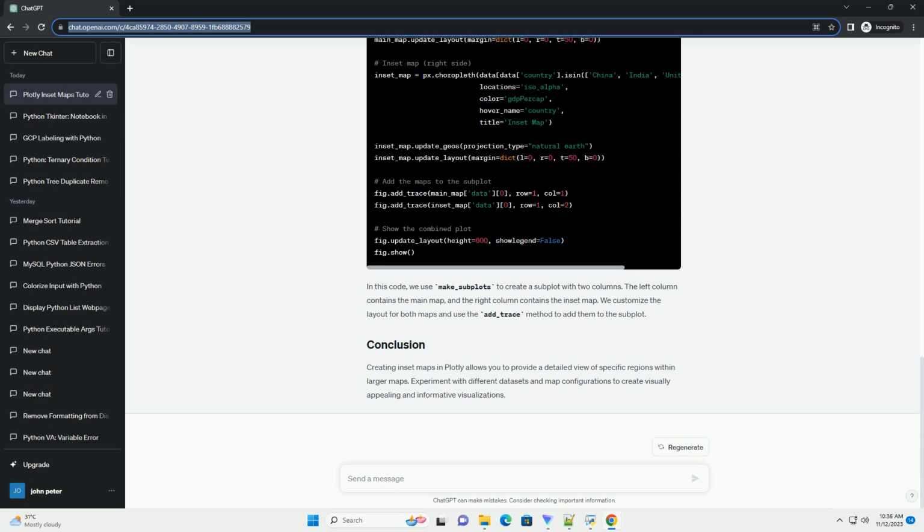Now, let's add an inset map to provide a closer view of a specific region. We'll use the insets attribute to achieve this. In this code, we use make_subplots to create a subplot with two columns. The left column contains the main map, and the right column contains the inset map. We customize the layout for both maps and use the add_trace method to add them to the subplot.